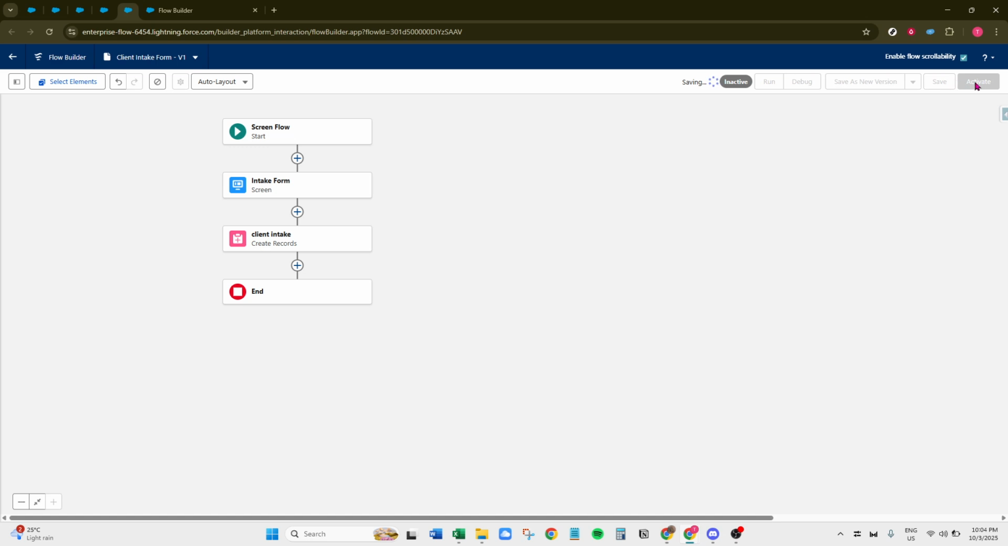And there you have it. You've successfully created an intake form in Salesforce. Following these steps will make collecting and storing essential data straightforward and efficient.